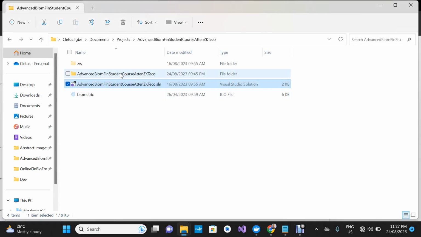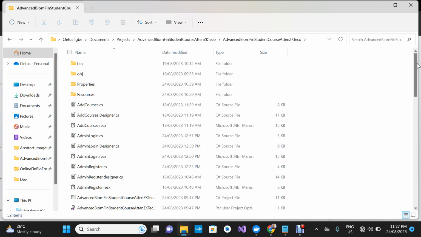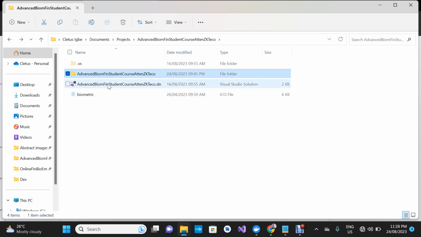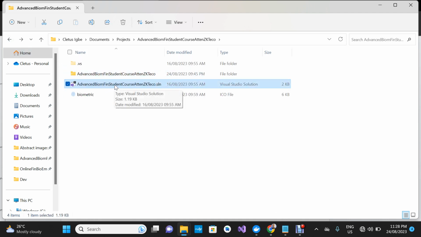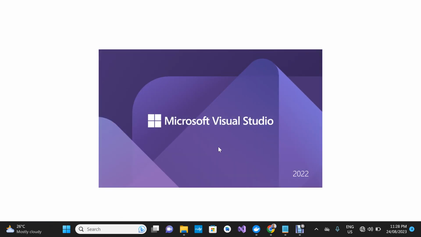Now, this is the project. Yeah, this is the solution file. This is the main folder. You have all the files in here. I'm going to click back a little bit. Now we are going to double click on this file name to open it in Microsoft Visual Studio.